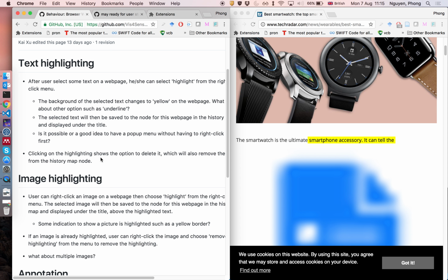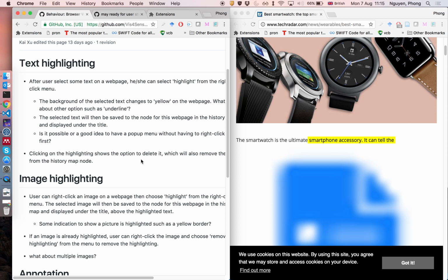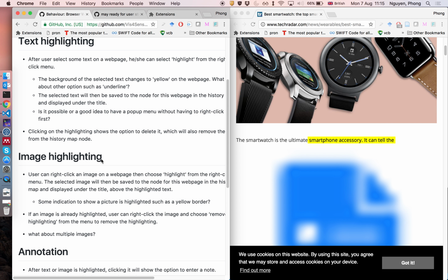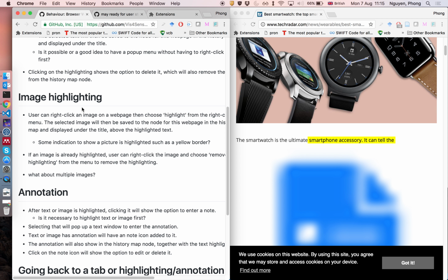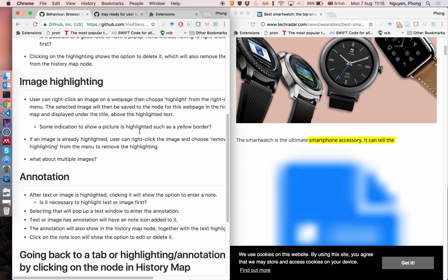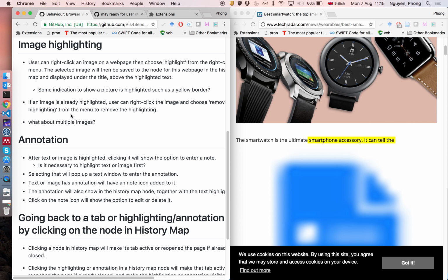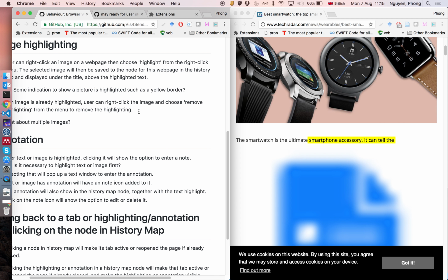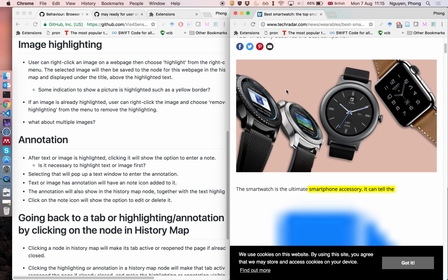Clicking on the highlighting shows the option to delete it, which also removes the text from the history map node. Yeah, you saw this one. You saw this one, image highlighting. Draw like an image. Yeah. If the image is already highlighted, the user can draw and choose to remove. Yeah, and you should be able to do that.